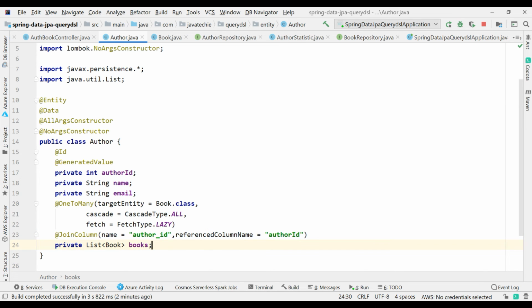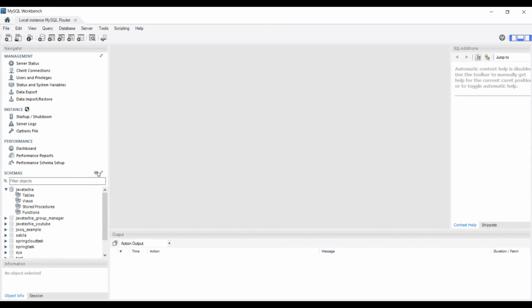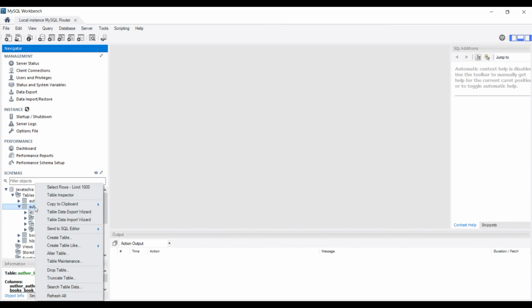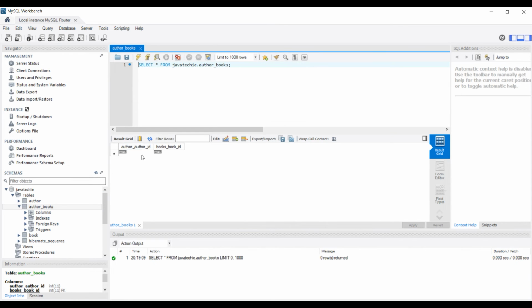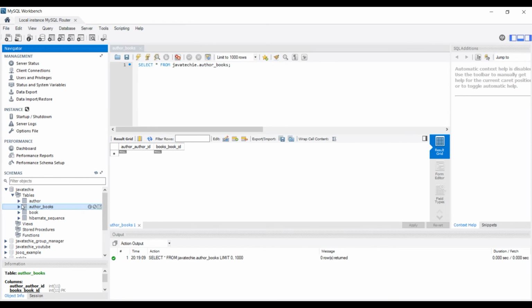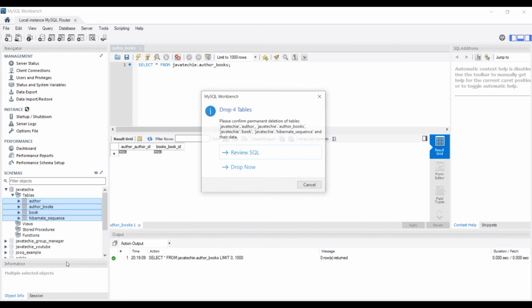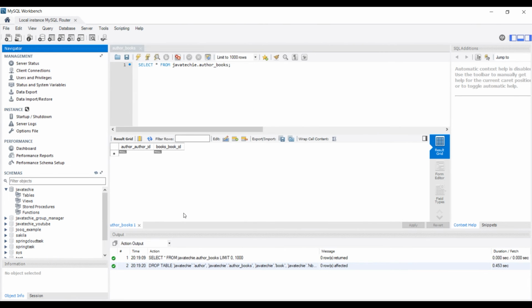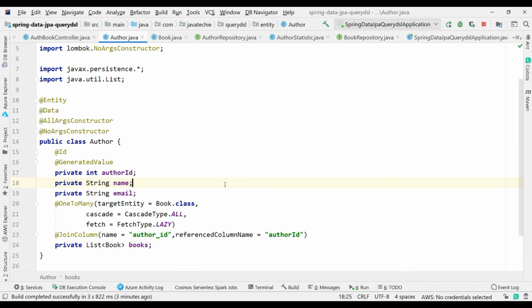Now let's go to the DB and let me clear it so that we can rerun our application. Since we didn't provide the join columns, that's the reason it created another table called author with books. Let me check what is there in that. Yeah, you can see here author ID and book ID. So we must provide this join column to avoid this. Let me drop this table. Fine. Now let me restart our application.